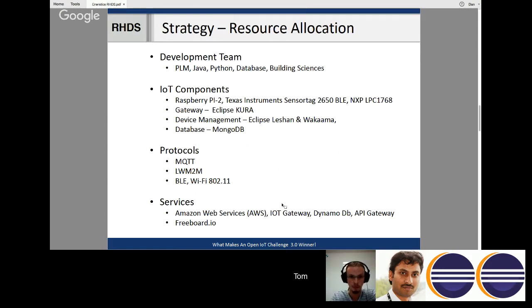In terms of protocols, we used MQTT, it's a pub/sub system. It's a lightweight messaging protocol, and that provided the communications between the IoT gateway and the cloud service. We used Lightweight M2M as the connection between our Leshan server and Wakaama endpoints. And we used BLE between the sensors and the Kura gateway, and then of course a little bit of Wi-Fi in there as well.